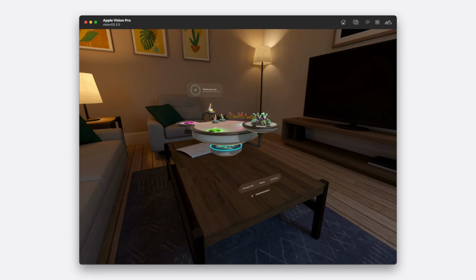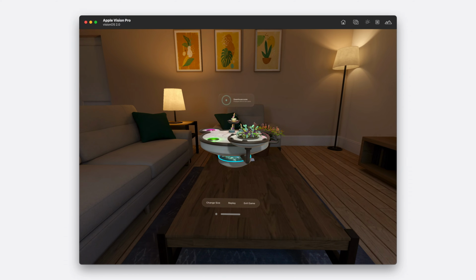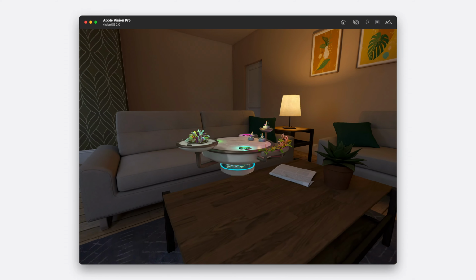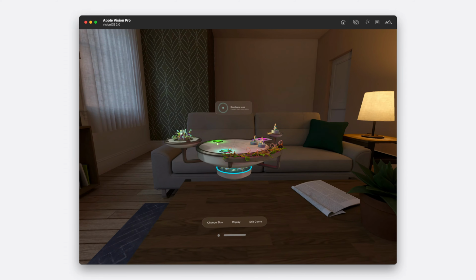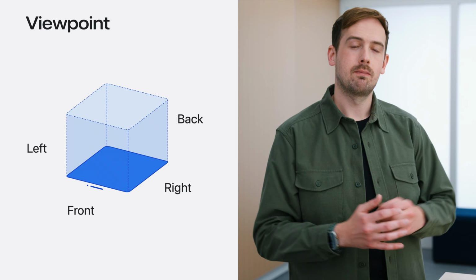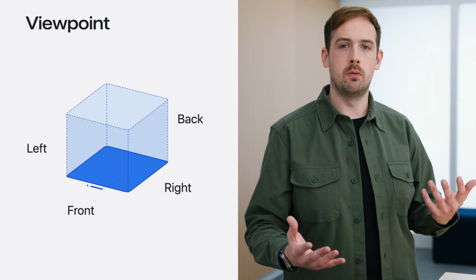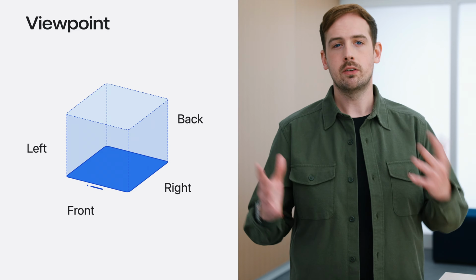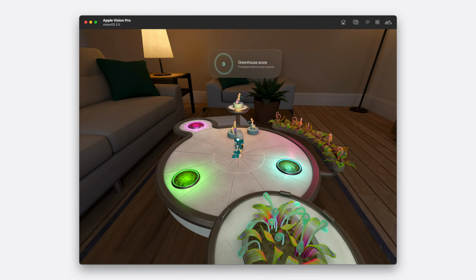Just like the toolbar, all ornaments will also follow around the volume, making sure they're always accessible from any direction. Its position in the scene is always determined relative to the side I'm viewing the volume from. Each side of the volume is a viewpoint. As you move around a volume, the window controls and ornaments automatically move to the viewpoint closest to you. The system automatically updates the positions of my ornaments based on the current viewpoint.